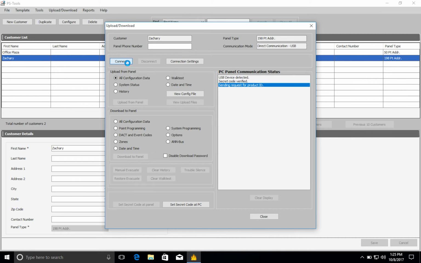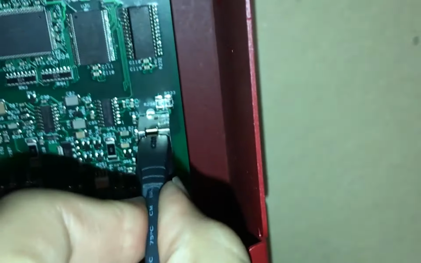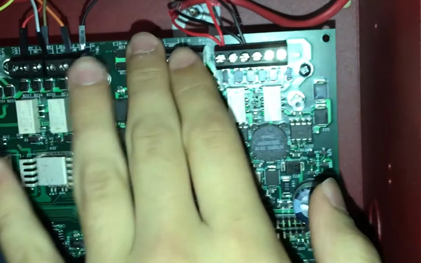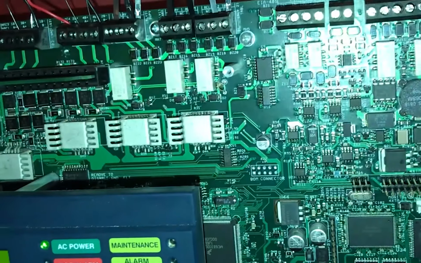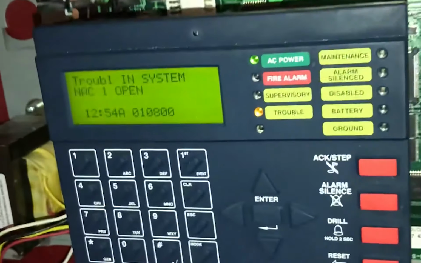Okay, so we're connected now. I don't have remote downloads enabled yet, so I'll have to show you how we're doing that. But I should show you how I'm connected to the panel. We have a USB cable that runs from my computer up into the panel. There's another way you can do this on some other addressable panels, where there is a port up here that you would connect a serial cable to, and you can do it that way. I've got NAC 1 off so my horn doesn't go off while I do this.